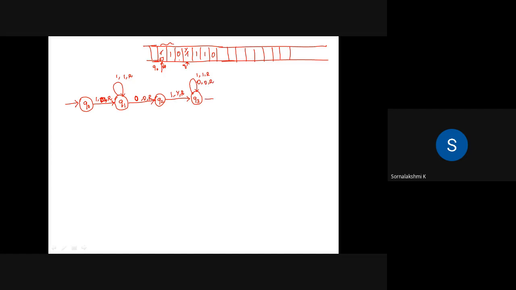When I hit a blank, there'll be a blank over here, I replace it with 1 and now move left. You don't have to do anything after this. So I've replaced it with 1. Now I'll start moving left.